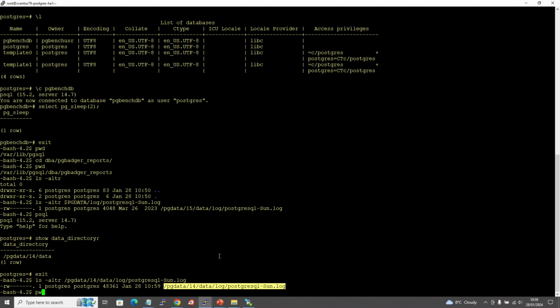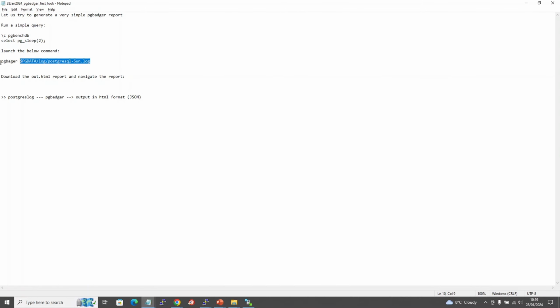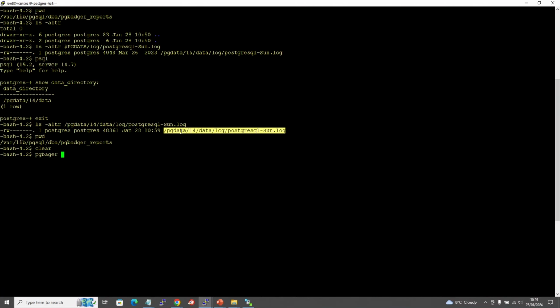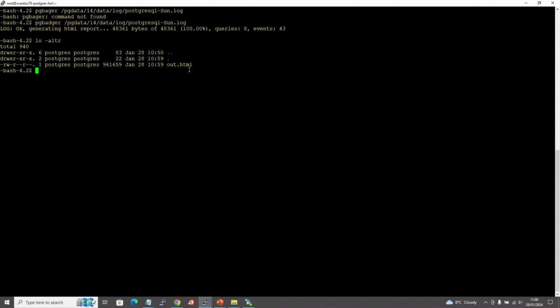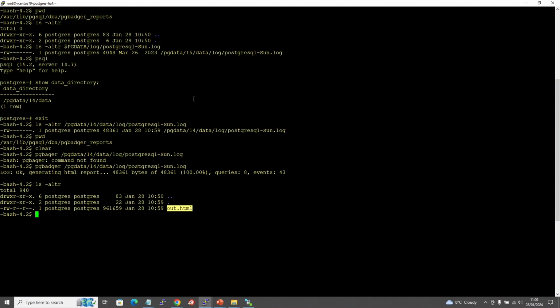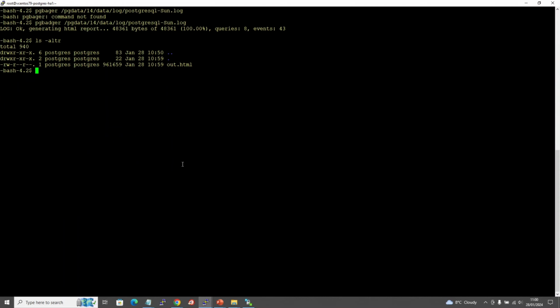I need to parse. I'm here. Let's clear this and let's launch this. So this I need to paste along with this report, and pgBadger. See, it parsed 8 queries, 43 events, and you see there is an out.html report available. Alright, if you notice here, there were no reports available before. Now there is an output HTML which was generated just 1 minute before.